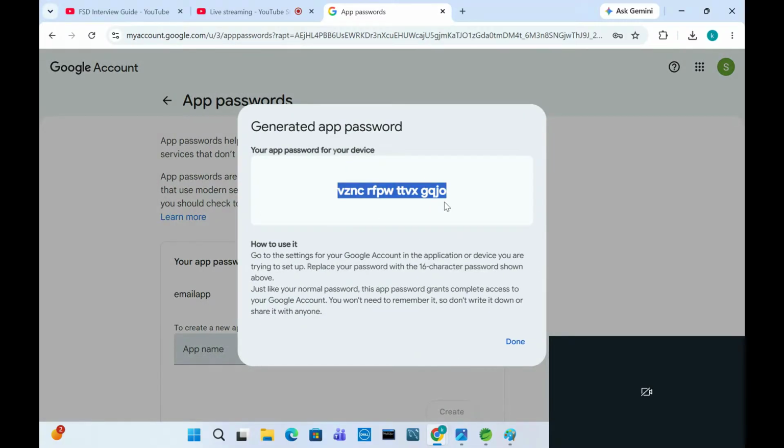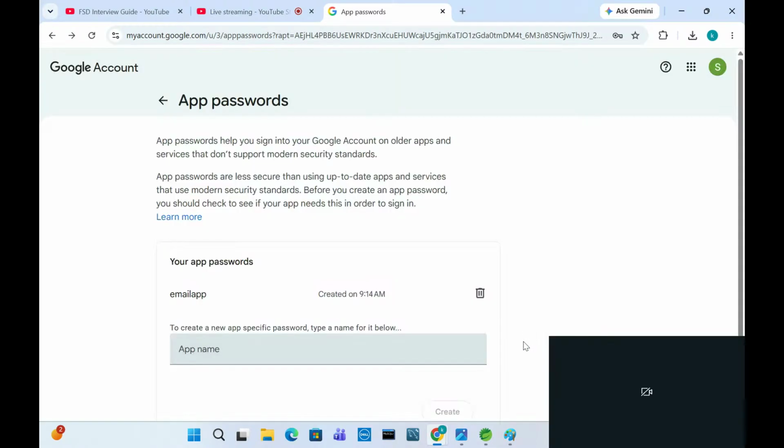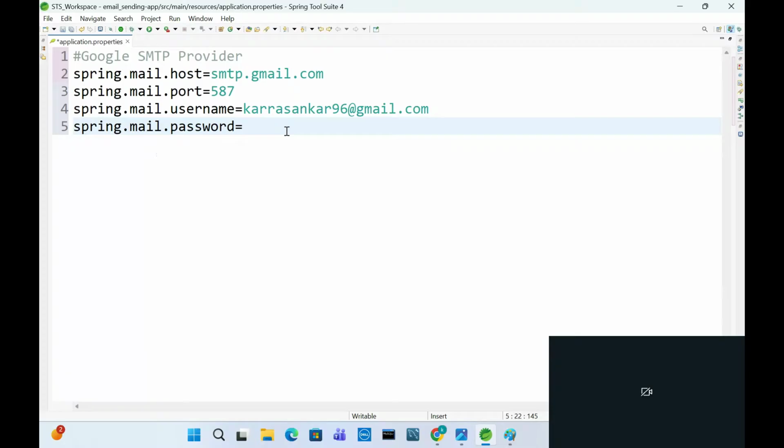You must copy it. Once you click on done, it will disappear. See, I will click, and the password is gone. Again, if you want another password, you need to delete this and add an app name. So this is the password. See, these spaces we need to remove, otherwise this email application will not work. The spaces must be removed.